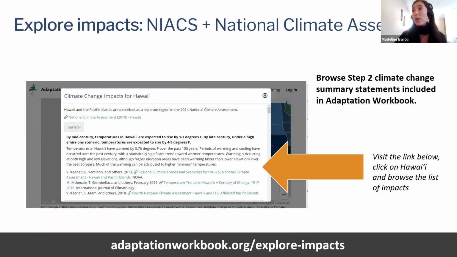And so this is just a visual of what you'll see when you navigate to Hawaii and browse the impacts. So as you can see, it has the main impact statement in bold, and then a summary of the evidence beneath that, as well as linked citations for all of our sources.